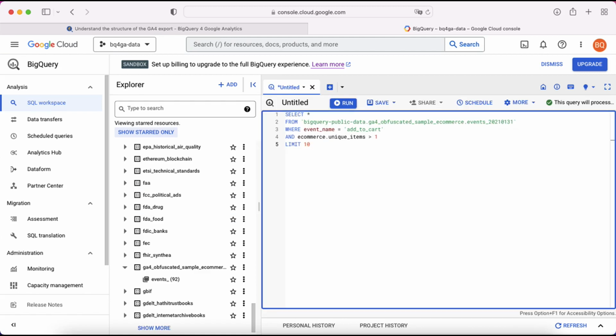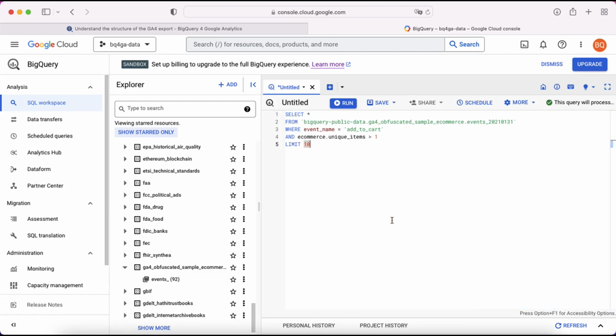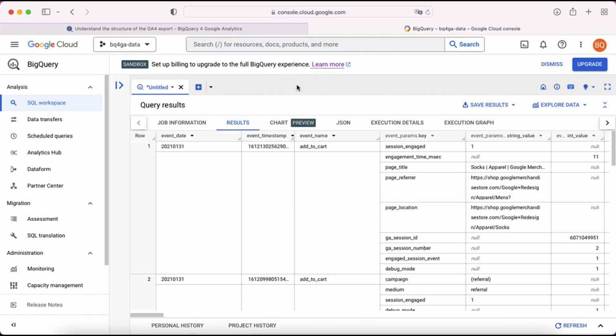I've switched over to the other sample dataset now so that I can show you how some of this data looks in practice. I've got a query written out here already, which is simply going to extract 10 records where the event name is add to cart and the e-commerce unique items count is greater than 1. Let's run this and see what is returned. You can see here our event name is add to cart. We've got other fields such as the event date, the event timestamp, and here we have the event params field.